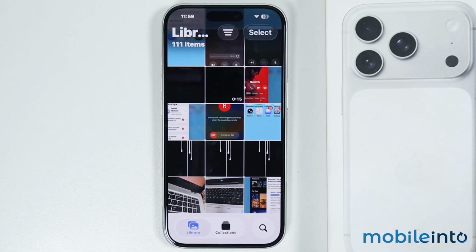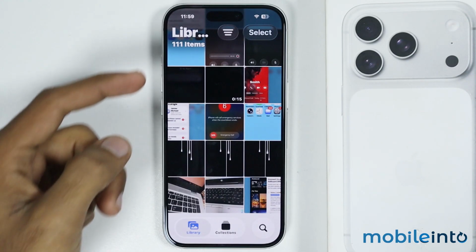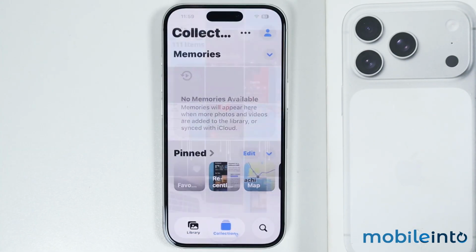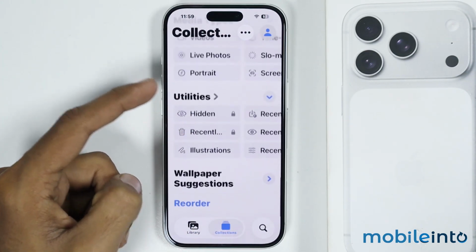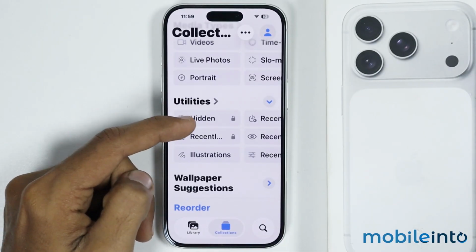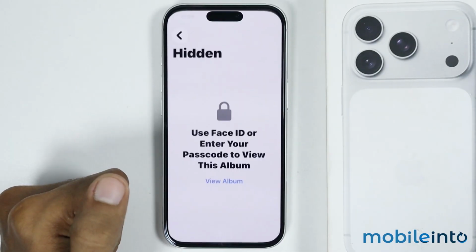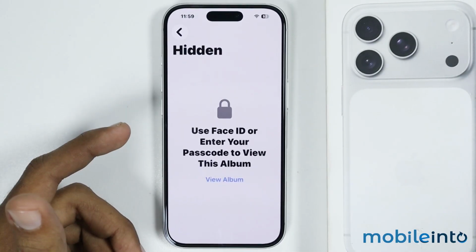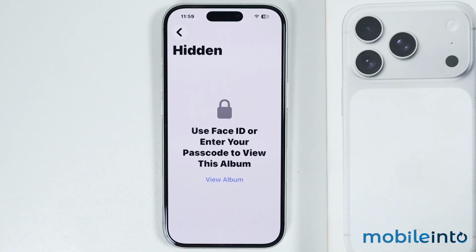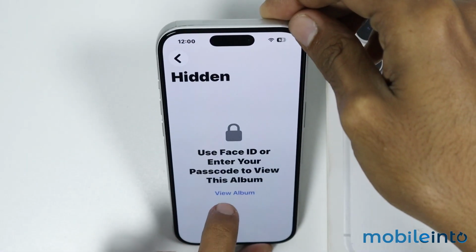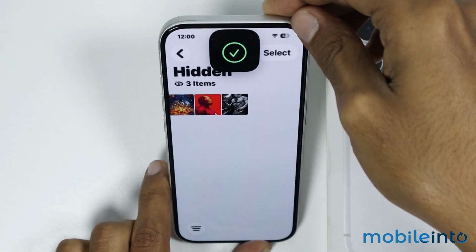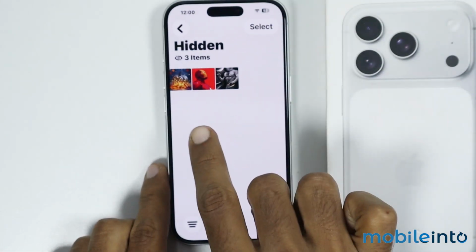Now to find the hidden photos on your iPhone, in the Photos app, just tap on Collections, and under the Utilities section, you will find the option of Hidden. Just tap on it. Now just use your Face ID or enter the passcode of your iPhone to open the Hidden Photos folder.